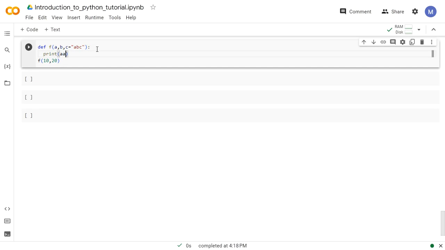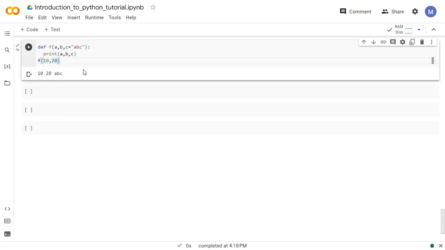Let me print a, b and c. So I'll get 10, 20 and ABC. Suppose I change the value to 30. So I'll get 10, 20 and 30. So the default value was ABC. If you change this value, it will be changed. You can also give them using keywords, like a equals 20, b equals 30 and c equals 30, and if you run this, it will give the same result.